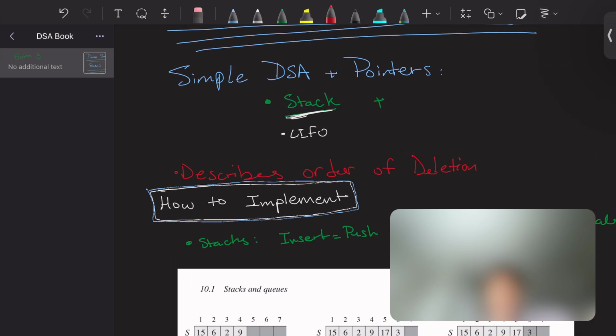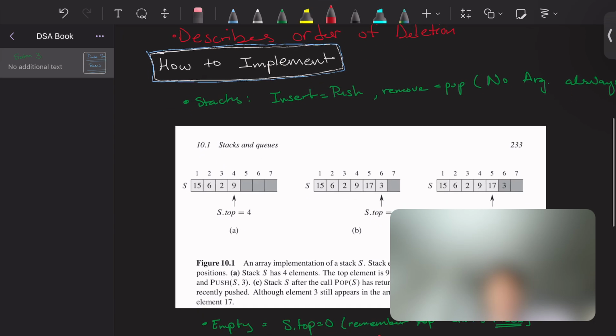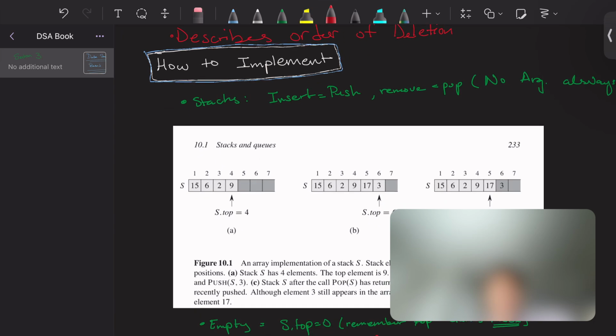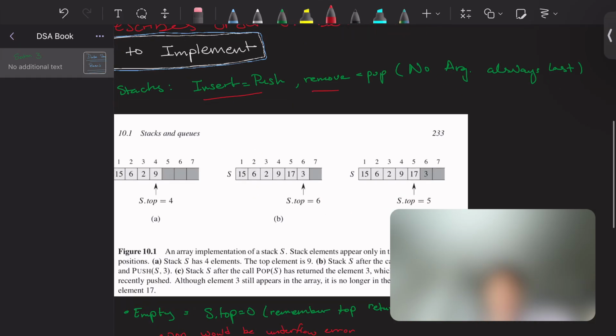So stack is last in, first out. Specifically, think about it as a stack of plates. When you stack plates on top of each other, you always take the plate on top, and when you're adding more plates, you add them on top. Likewise, you can do it in a stack in a similar way by inserting via push and removing via pop. Again, it takes no arguments for the remove simply because you always remove the last one added.